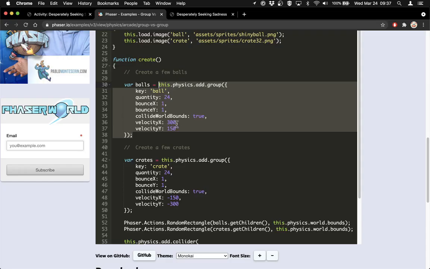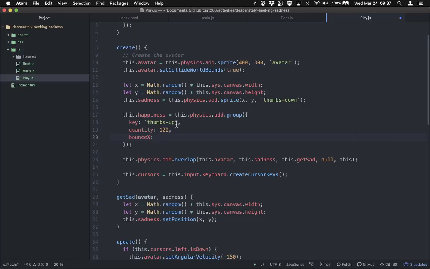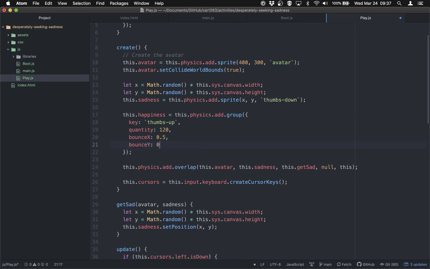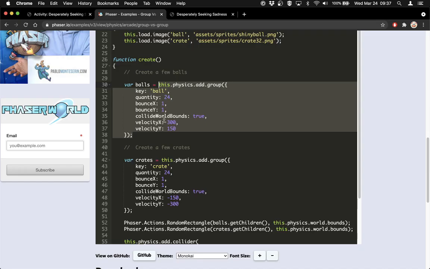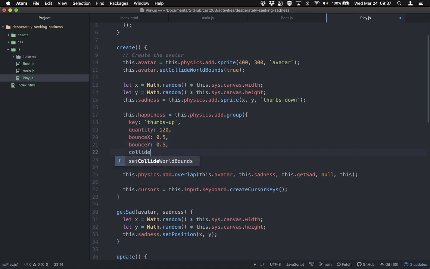How bouncy? What do they have here? Bounce. They got one. One means completely bouncy, like it retains all of its velocity when it bounces, or all of its speed, I should say, or momentum. I'm going to make them 0.5 bouncy in both axes. And then they also had collide world bounds. I think that makes sense for our things as well, so they don't go flying off into the ether regions outside the canvas. So collide world bounds is true.